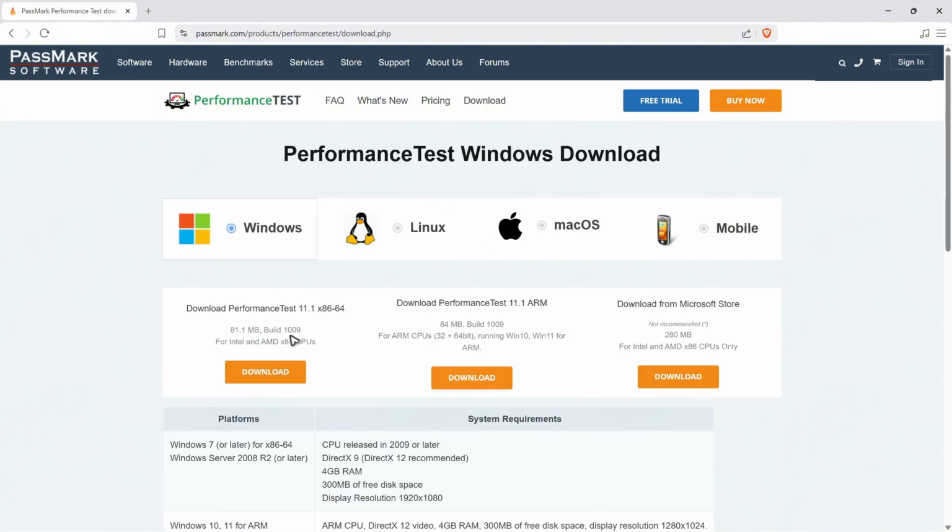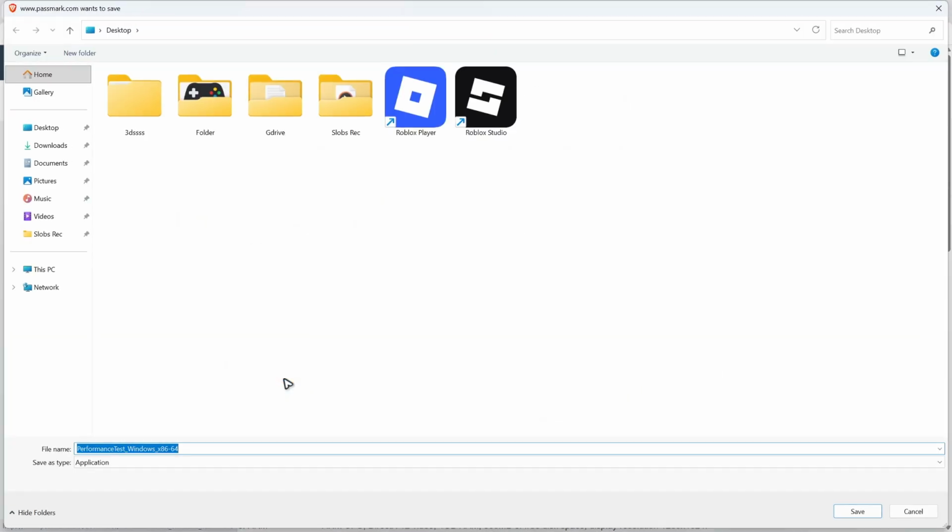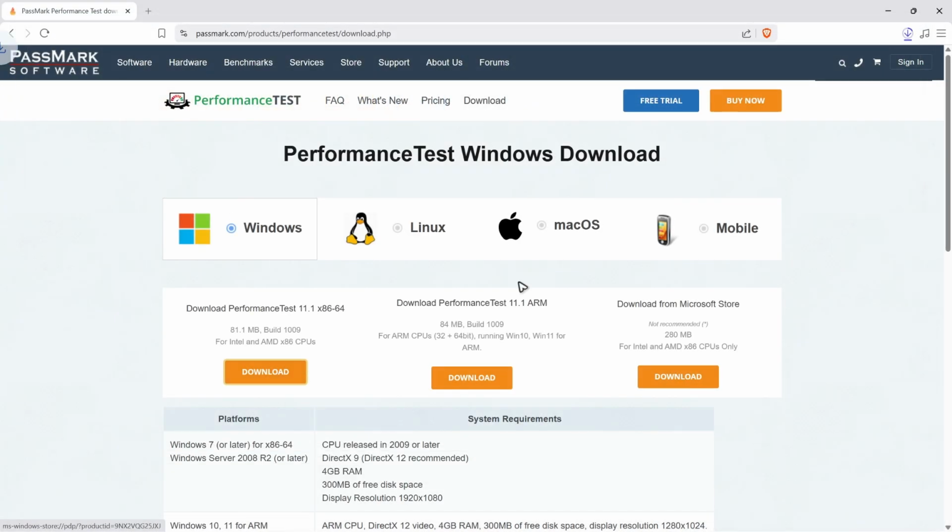Okay. Now go ahead and download it for your Windows right here. Download PerformanceTest x86, x64. Download, save it on your desktop. Wait for the process to finish right here. And then once that's done, just click on the installer to begin the installation process. Okay, it's like this one right here.